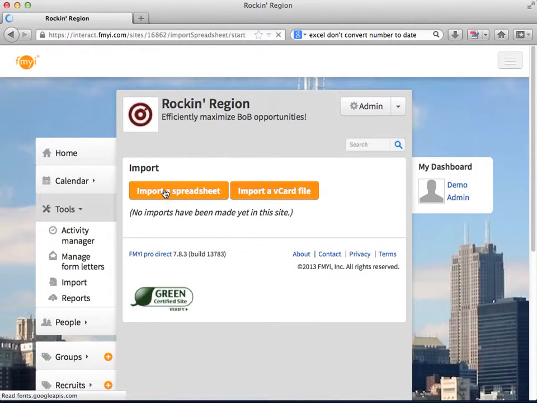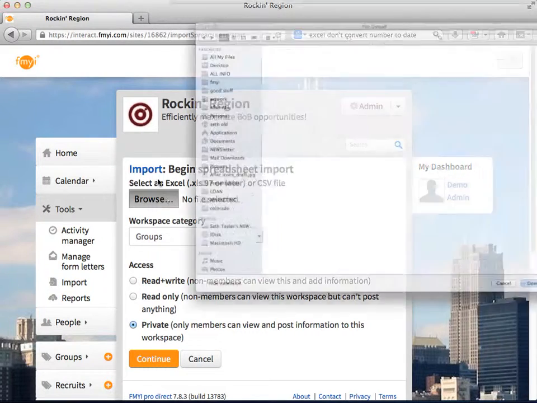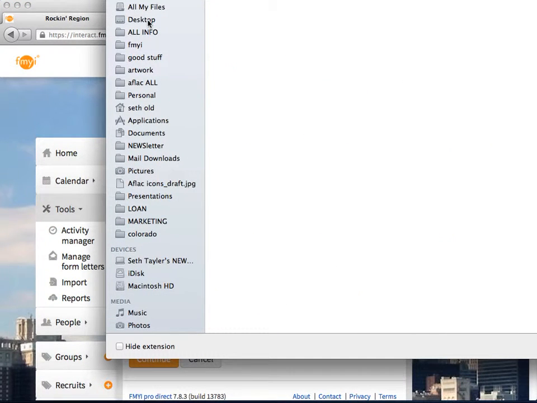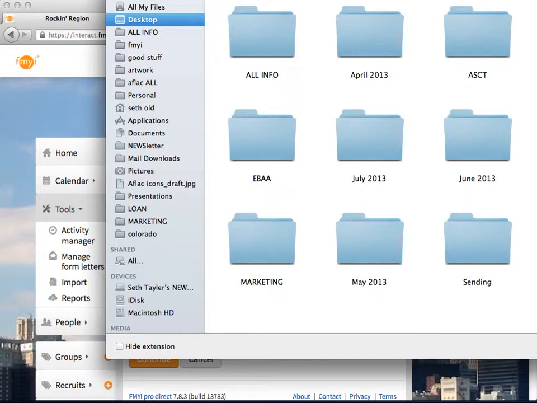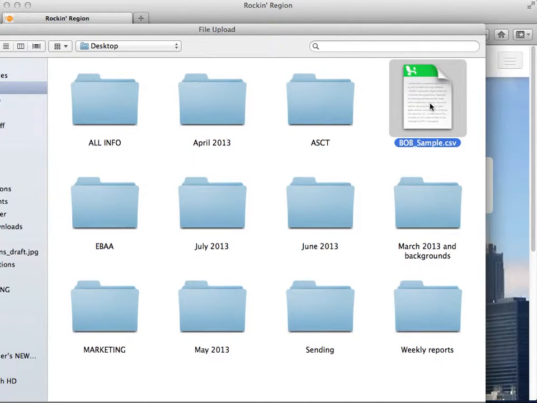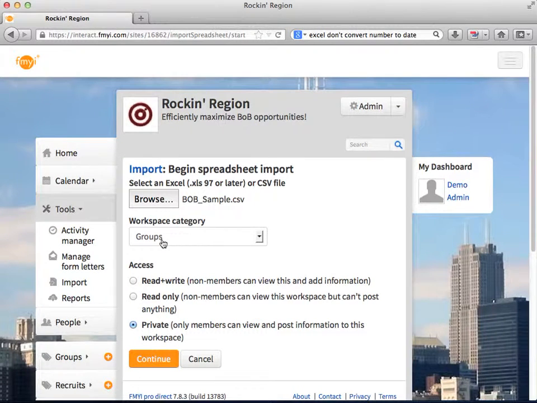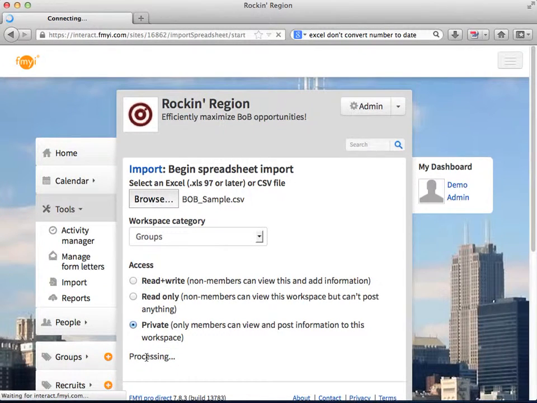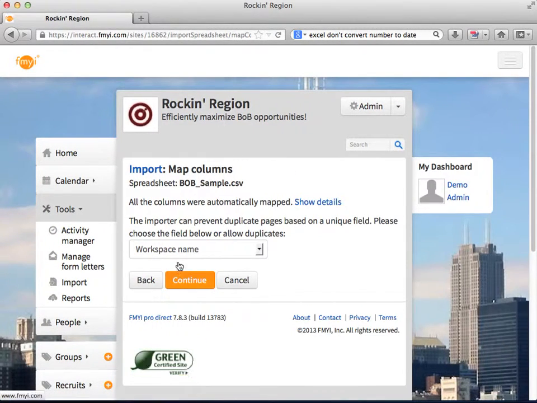I'm going to import a spreadsheet, browse my computer, and select my sample file. They're going to go in as groups, private, and I just click Continue. Okay, it's already mapped all of the columns automatically. I can click Show Details, but I don't need to because it's already mapped everything.